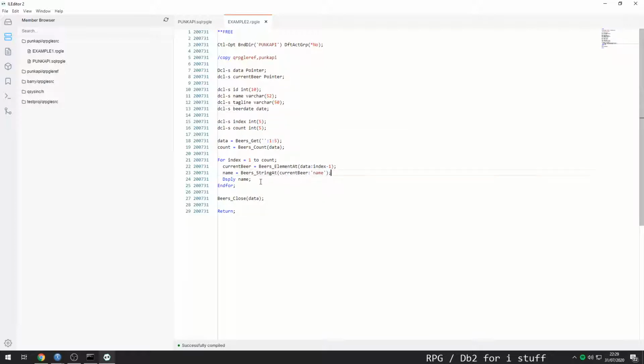Give it a date. So instead of doing string at, now we can just say beer get name, current beer, and that'll give us the name. And then of course we have the same for the others. So we can say ID equals beer get name, current beer.